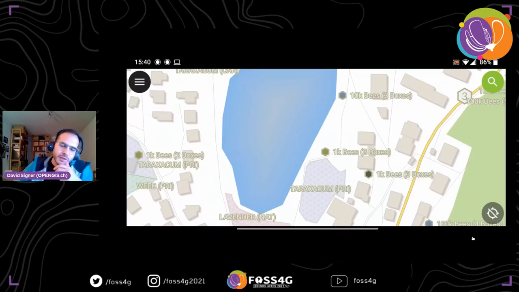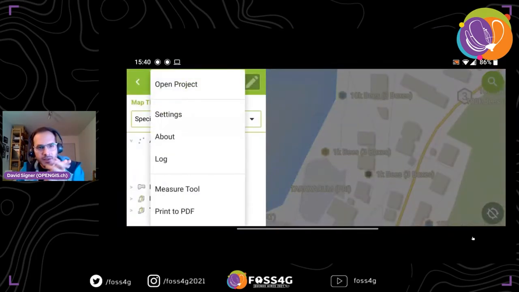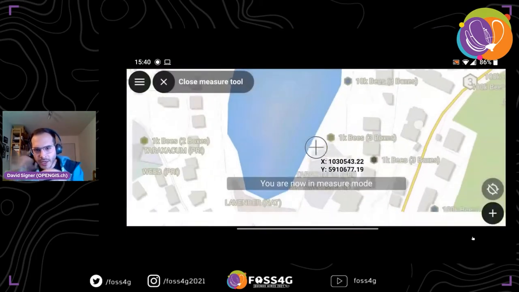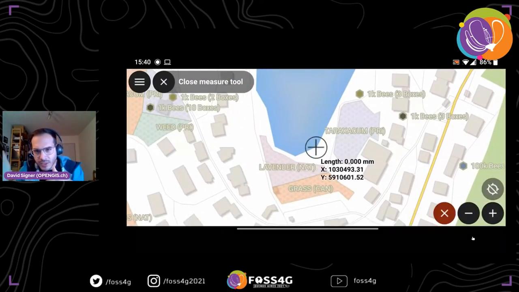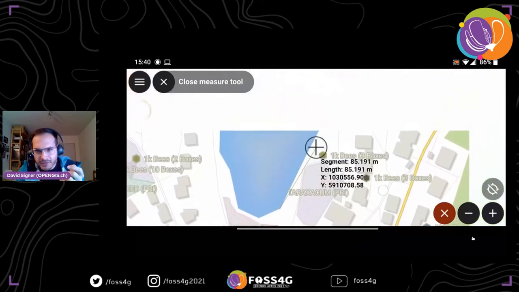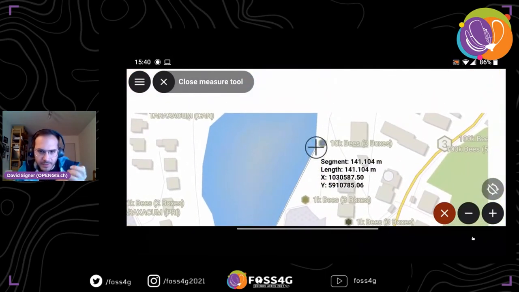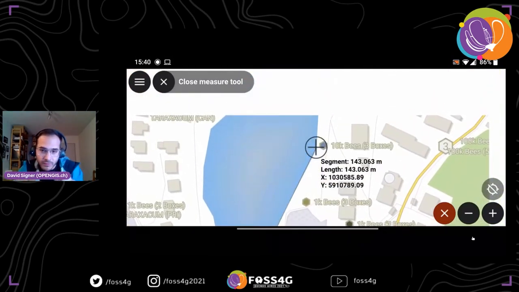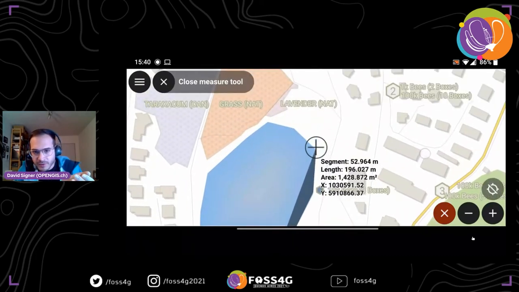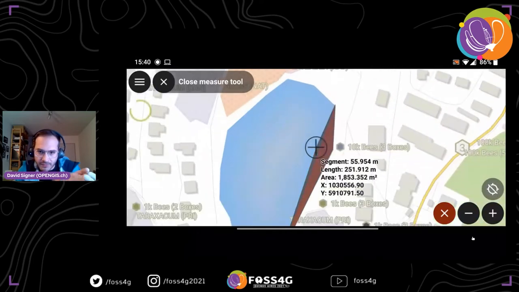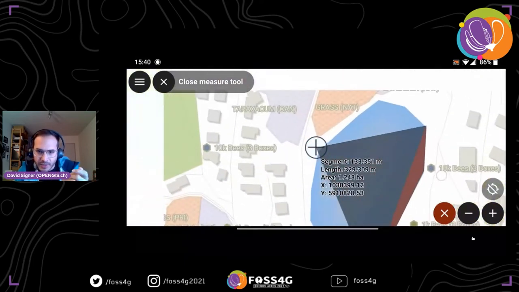There is the measuring tool. It's a tool where you don't store any data. You just receive the coordinates, or you can draw a line and then you see the length of the complete line or of each segment. And as soon as you have more than two vertices, you can have the area calculated here as well.